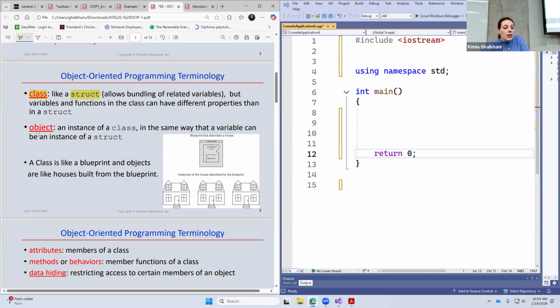So I can create object also, and those objects are instance of class. What does it mean? Means those are somehow a family member for that class. Means those object doesn't mean anything without that class.